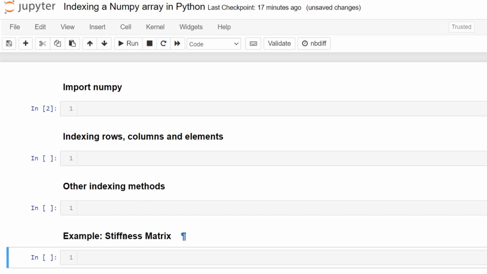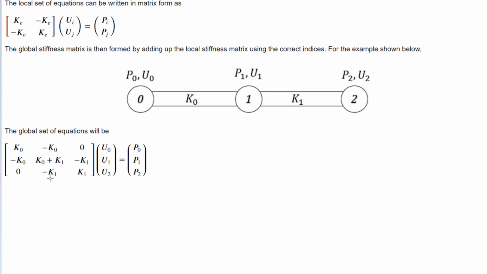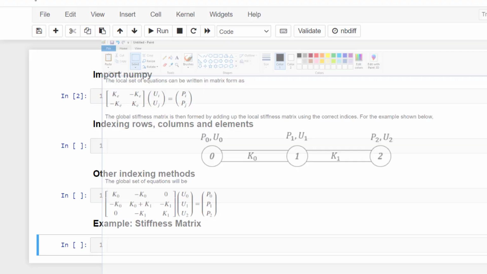And finally, we'll look at an example where we'll try to create a stiffness matrix, something like this global stiffness matrix from a set of submatrices. Okay. So let's get started.